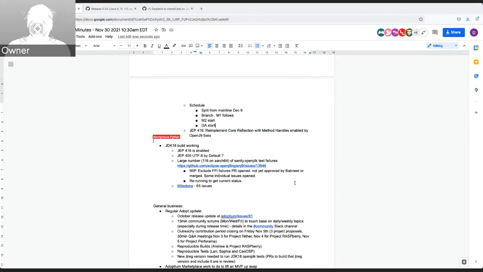Jason opened a pull request to fix the startup with non-standard encodings. So we had 116 Sanity OpenJDK failures a week or two ago. We were working on creating issues to track some of those, and we're going to exclude the FFI failures. It looked to me like Babneet still needed to approve that PR and was maybe still working on additional issues. And I'm not sure if recent changes have taken down that 116 failure number. So I'm running another build now to see if that situation has improved. But we're going to need to look at more than just the foreign function interface failures, I think.